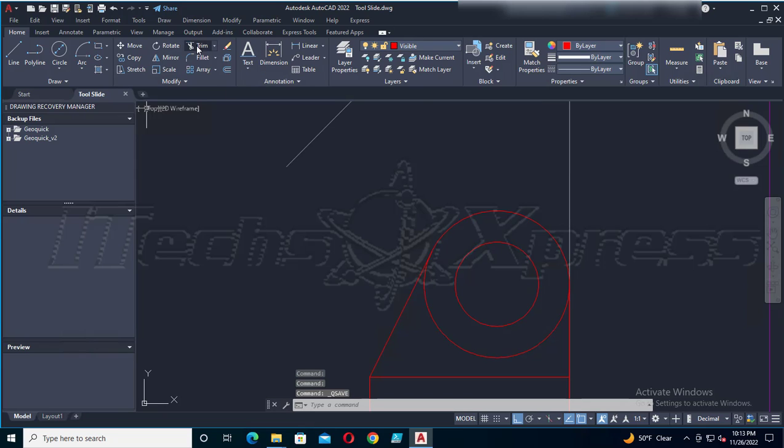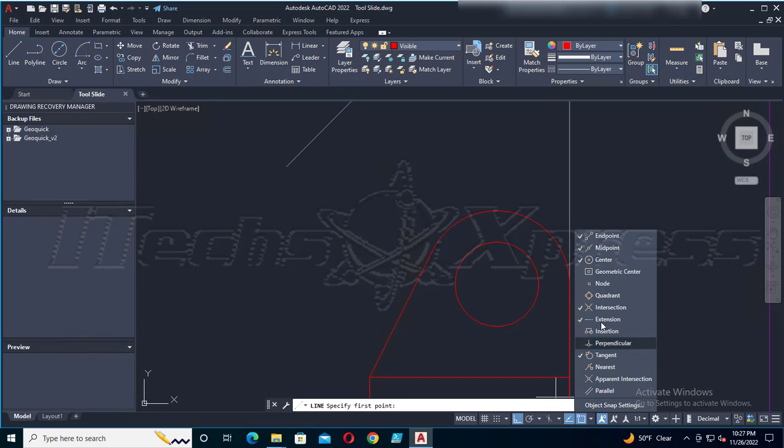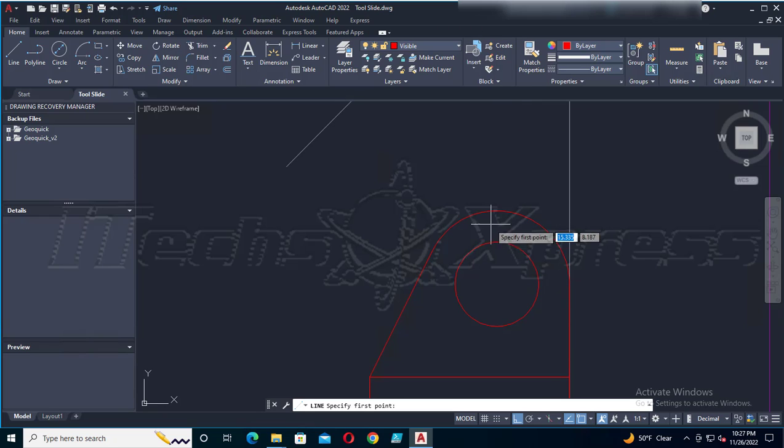And now we can start trimming. I'm going to select the trim. Select this bottom line here and trim that and save. Alright, I'm going to draw a line from, where is my quadrant? From here to here and escape there and save. And now I'm going to offset it here.